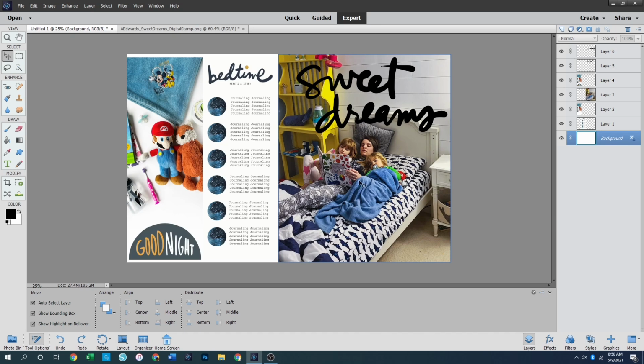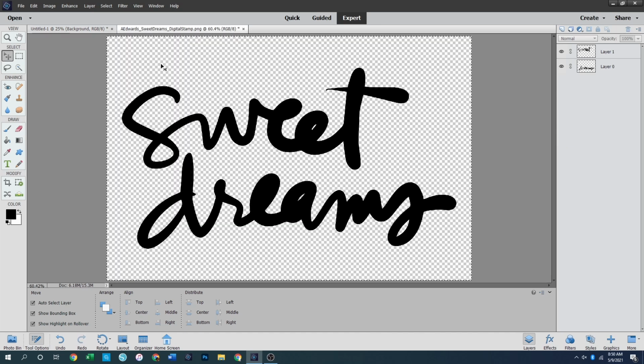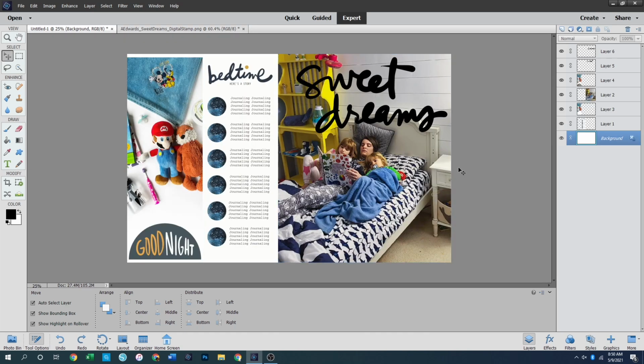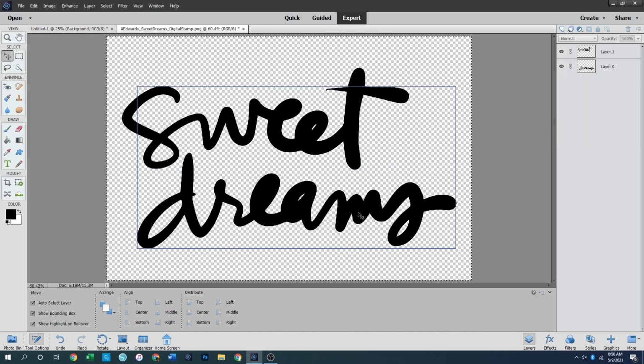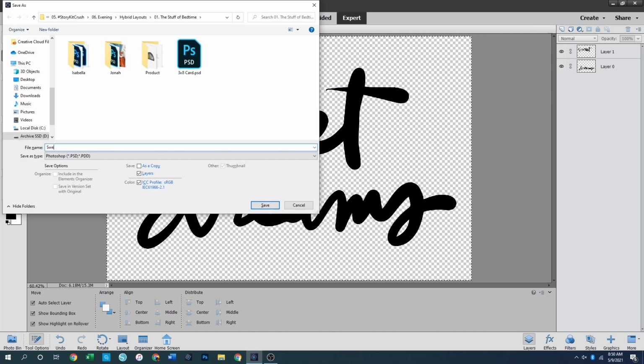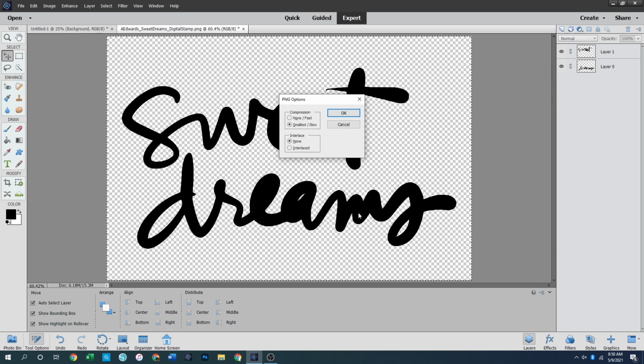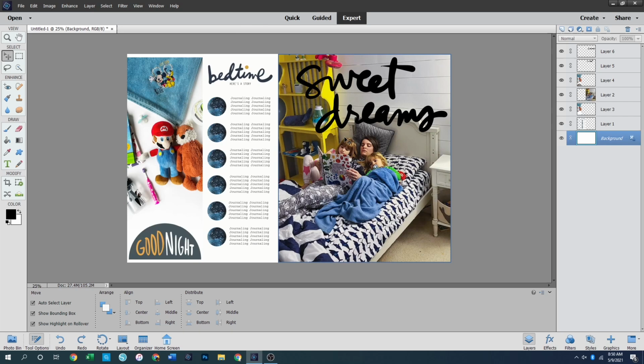So what I want to do with this, first of all, I wanted to make sure that this Sweet Dreams was going to be the right sizing, and it is. I actually really like how large that is. So we're going to save this as a PNG. No, we can just save it just like this. So we're going to save as a Sweet Dreams PNG. And then we're actually going to save it as a PNG as well. I just wanted to put that on there so that it differentiates it. Okay, and then we can close out of the stamp.